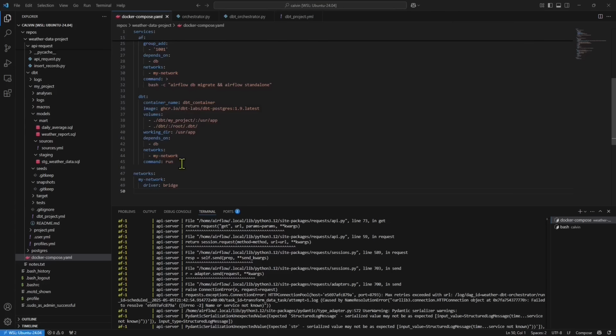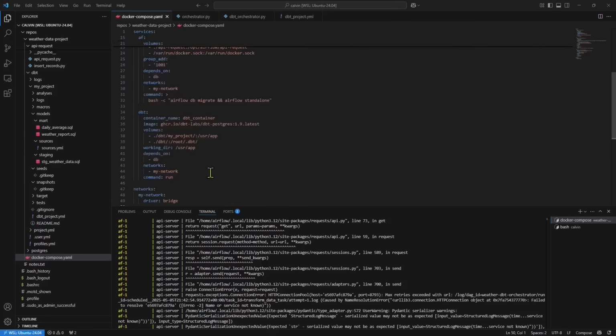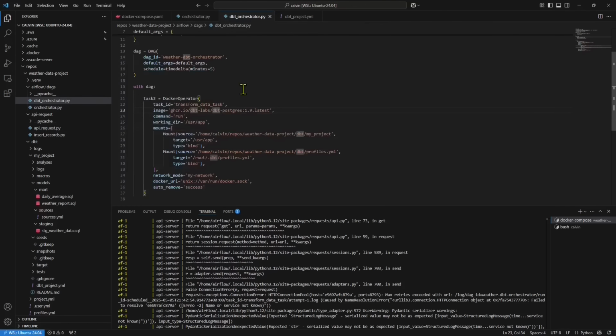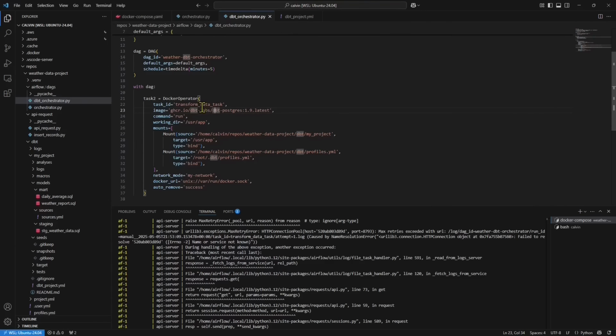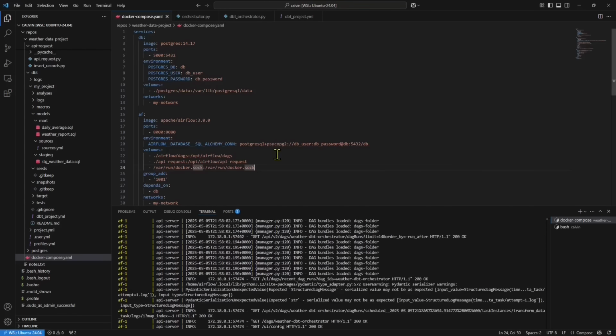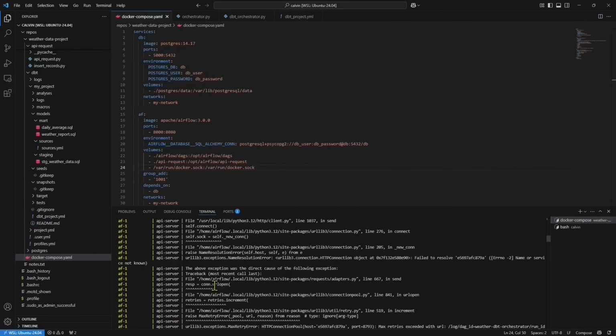I think what's happening is our network called my network is what allows dbt, Airflow, and Postgres to communicate with each other. But if we look at dbt orchestrator, we have Docker operator spin up a new dbt image, which is separate from the dbt image in our Docker compose file. So we need to somehow get the new containers to communicate using our network. Let me quit this process.